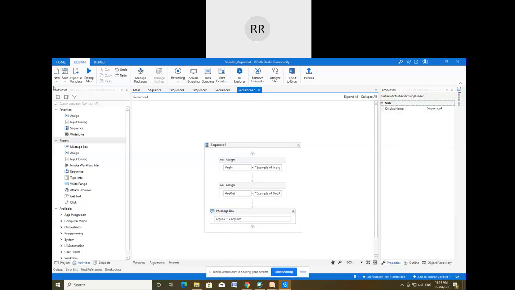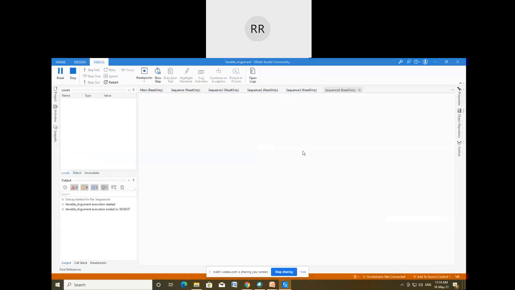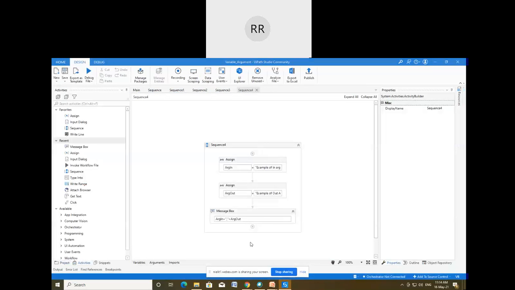So let me just save and run this. You can see here example of in argument, example of out argument. So this is our single bot, or you can say the single sequence 4 file, in which I have created two different arguments, argument in and argument out. Now I am going to create a new sequence file, and I want to transfer the data with the help of argument. I want to check whether the in argument data is going to be passed, or whether our out argument data is going to be passed.